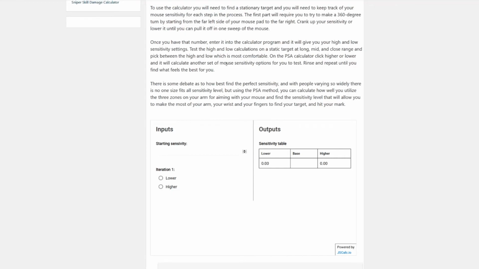Next, you want to go over to this website here. A link will be down in the description. And you want to go to starting sensitivity. And here, you want to put 1.65, or whatever your sensitivity is that makes a full 360. Now, it's going to give you a bunch of values. So this is your starting base, this is the lower one, and this is the higher one.